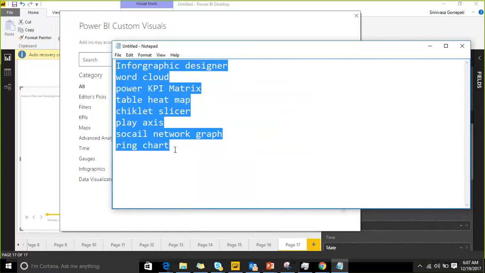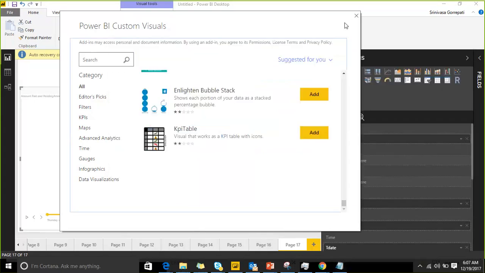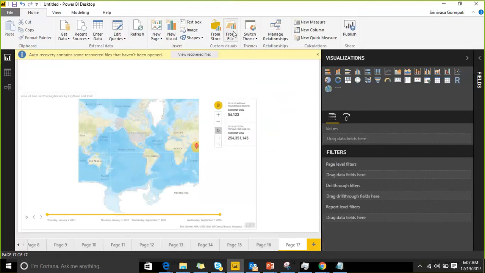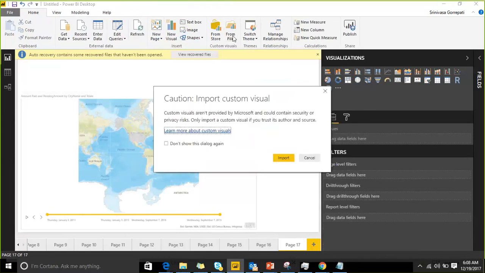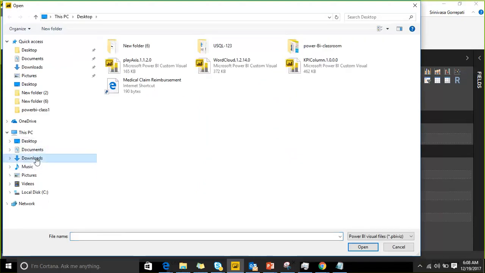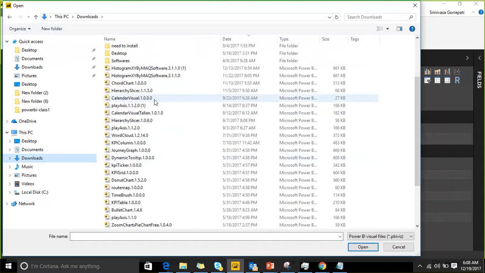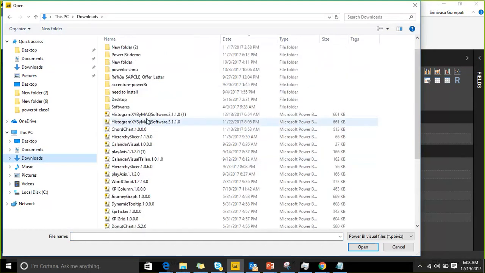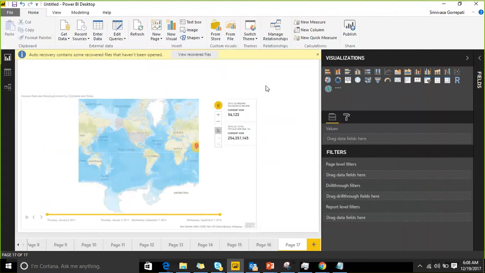to our drive. You can download from there and import it into your Power BI with the help of the from a file option. If you select from a file, you can browse to that custom visualization, whatever you want. So I will upload the custom visualizations in a drive. Try to practice them.